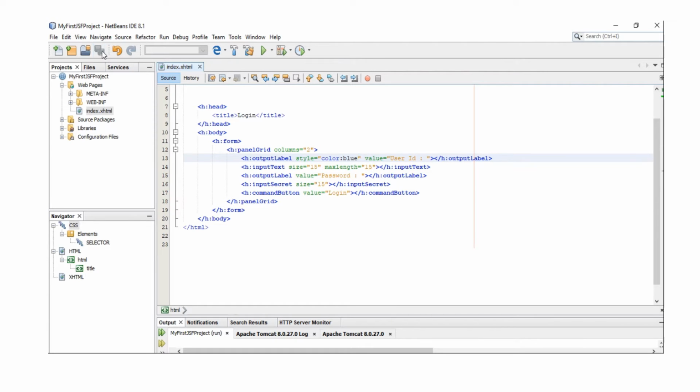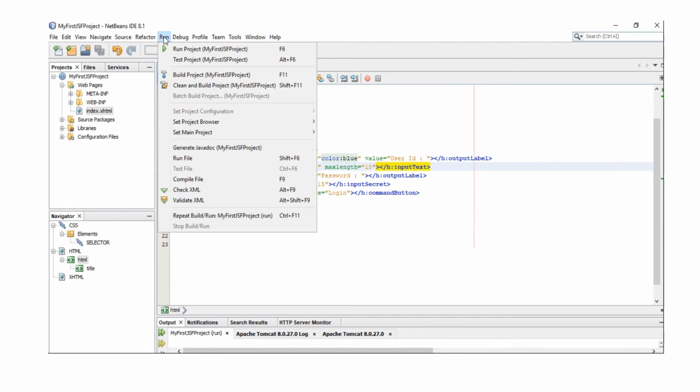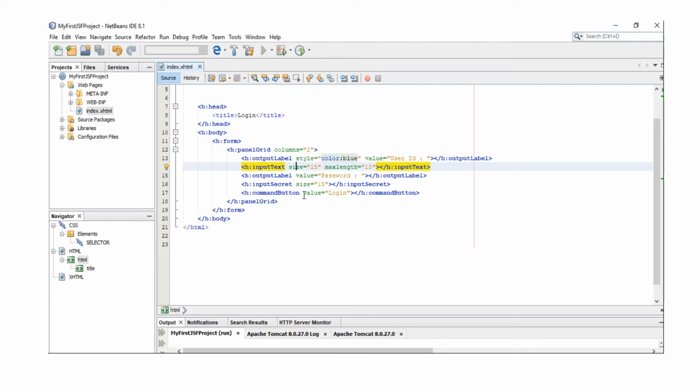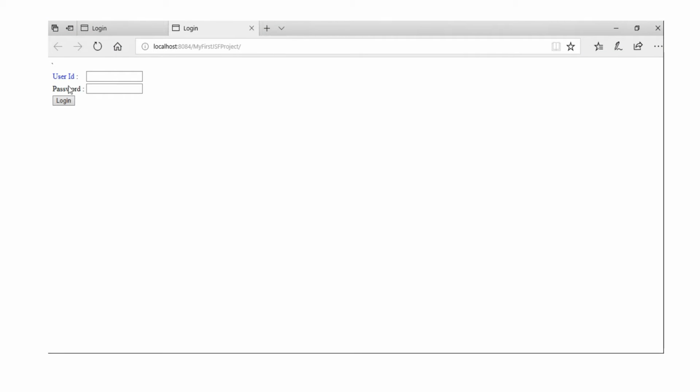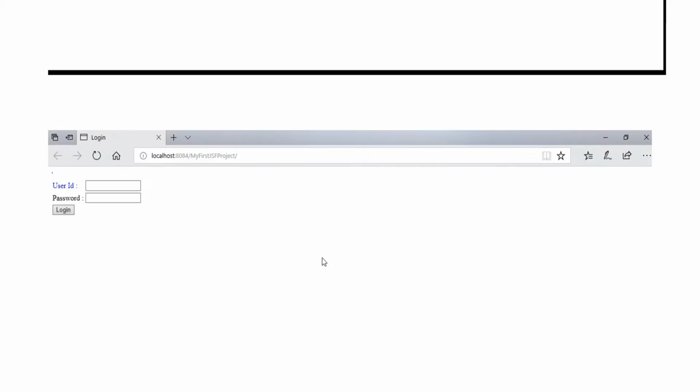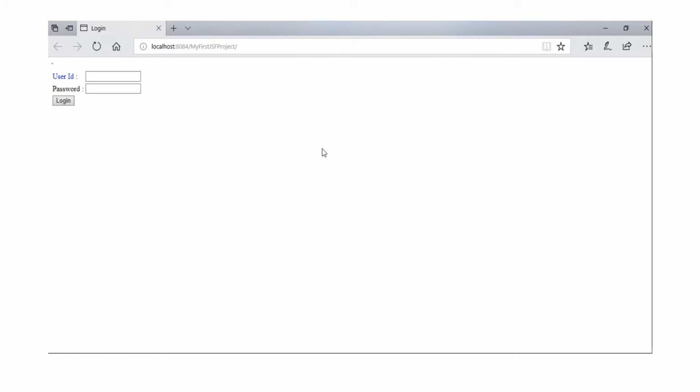Save this. Run this. It builds. Can you see this? It's in blue. So it's just like what you do in HTML. You provide inline style, it works, right? Now let's use the styleClass attribute, right?